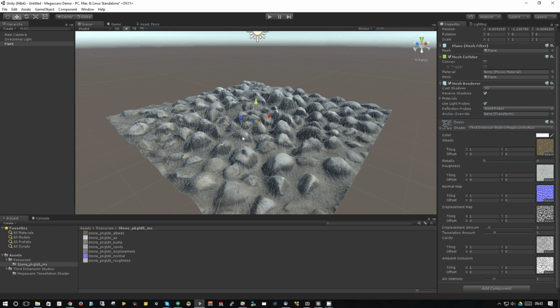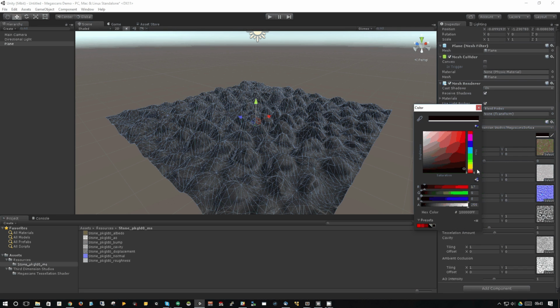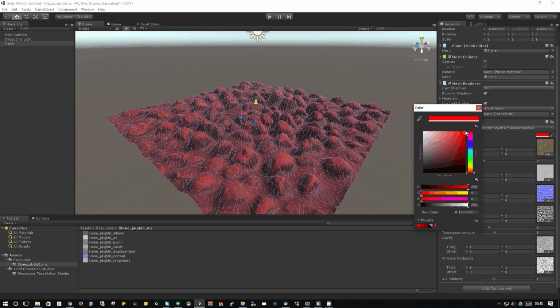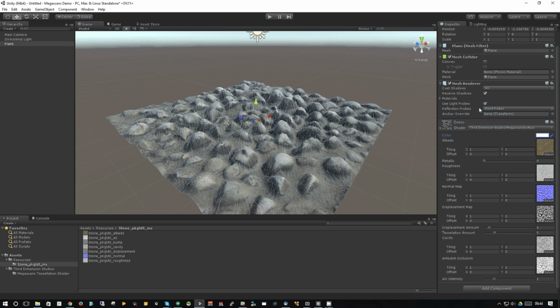And now we're ready to start customizing. So our first option is the color here. We can tint this material any color we want. I'll show you as an example, but I'm going to leave it as white. You can see that I can increase the brightness of the material, and I can also tint it a certain color, any color I want. It could be useful in a variety of situations, but we'll leave it at white for now.